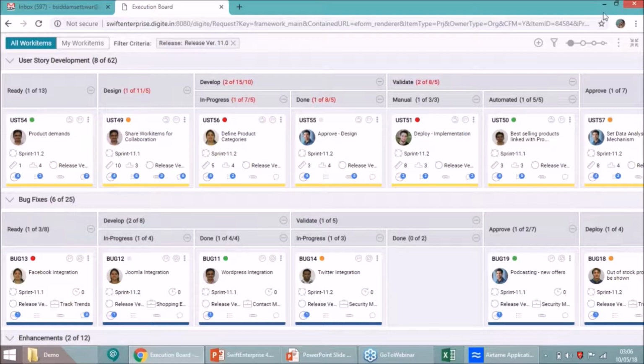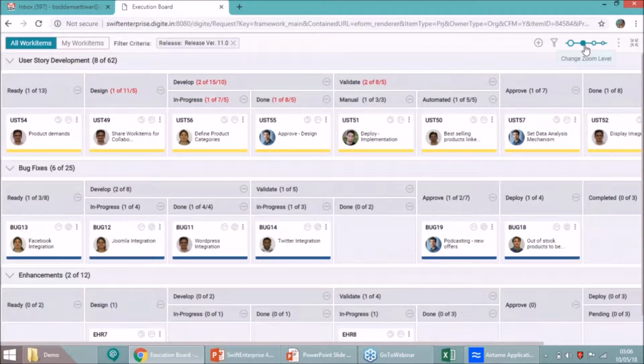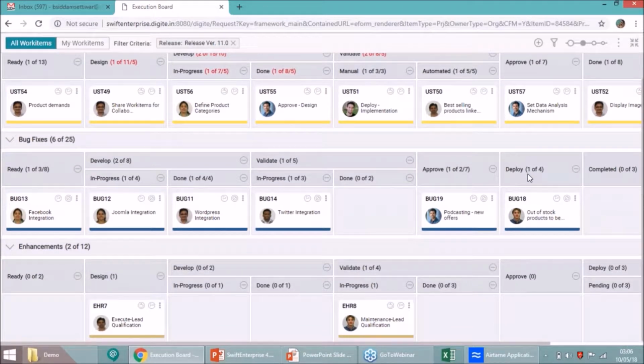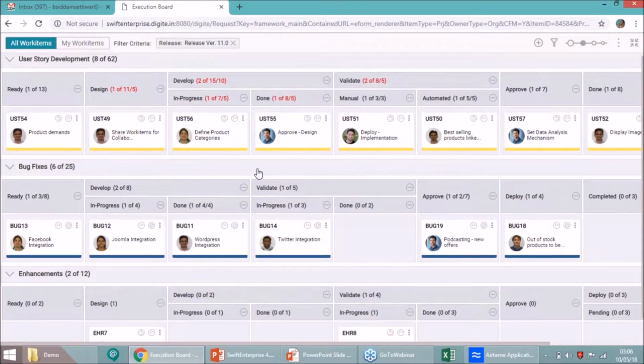So what we are looking at here is that I've configured the execution board in such a manner that I'm tracking my user stories in the first lane, my bug fixes in another lane, and the enhancements that I'm delivering as part of release 11 on the execution board here.